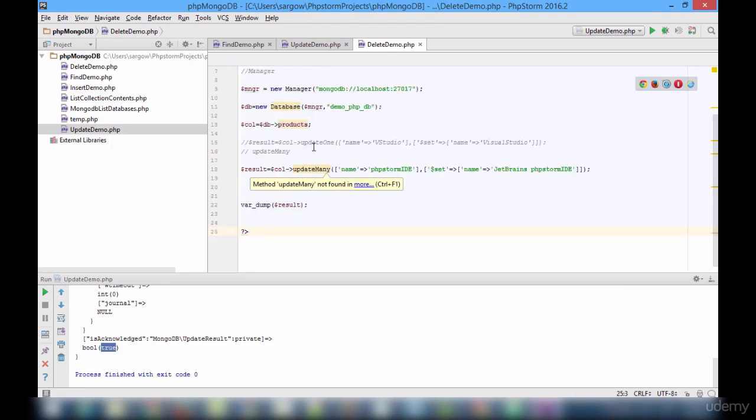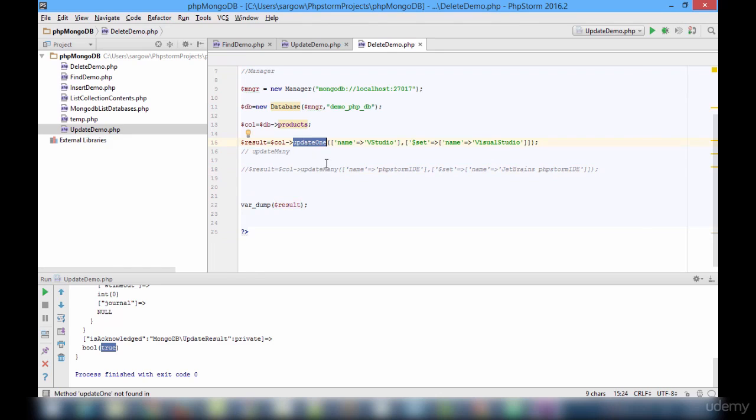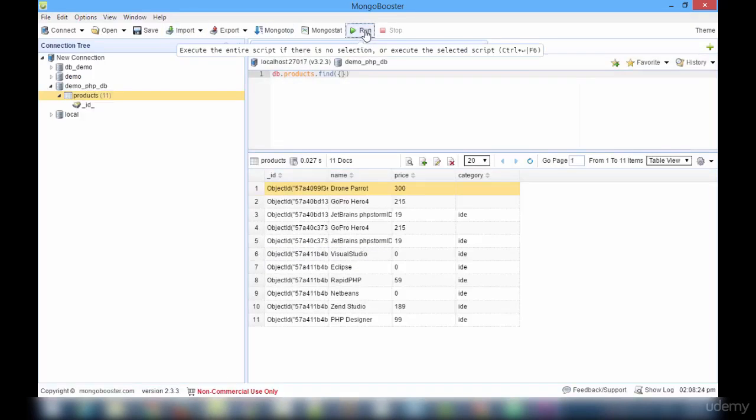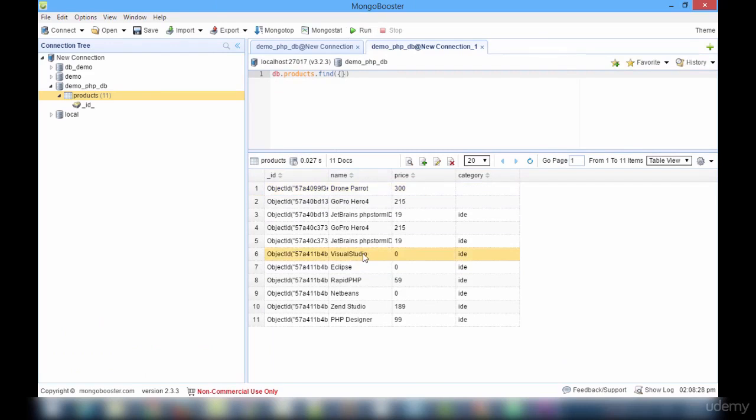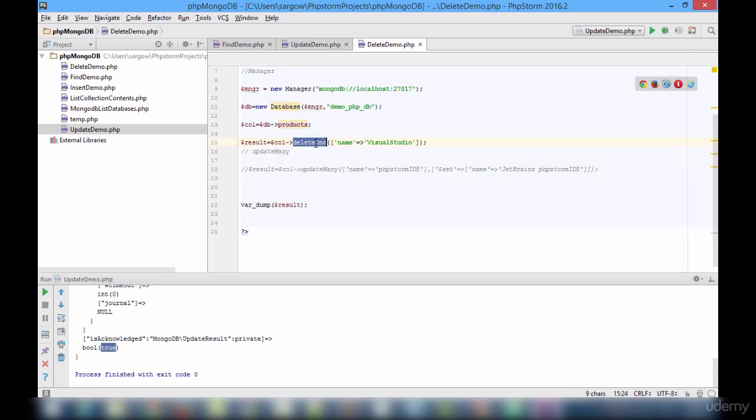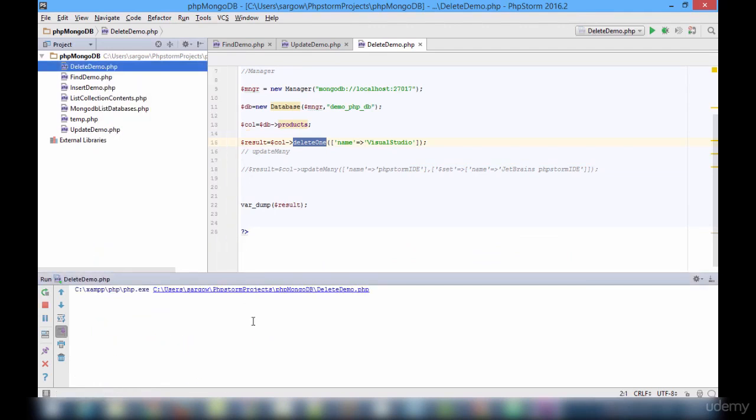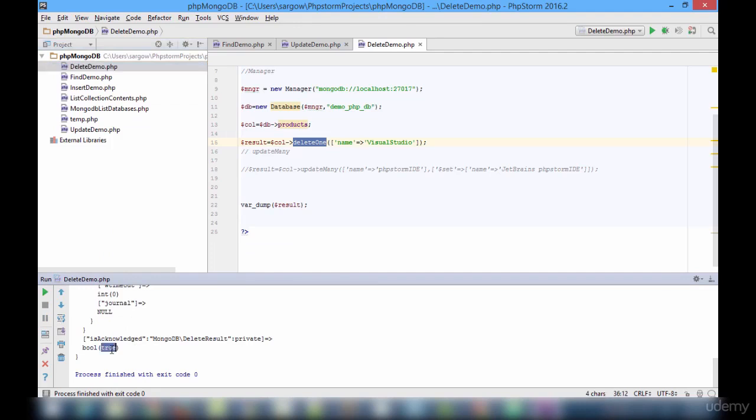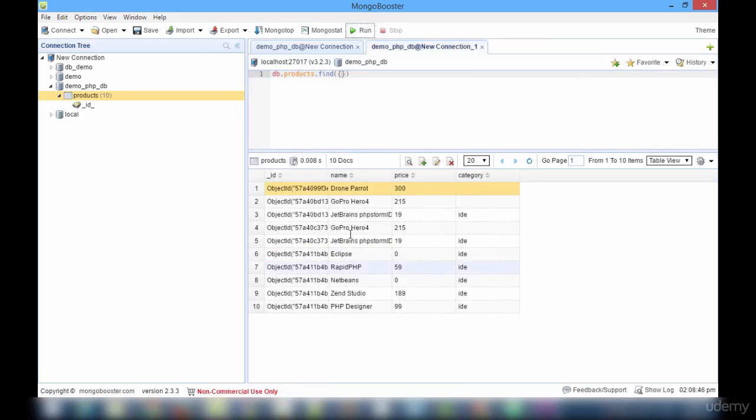Create a PHP file for that. Delete demo. The code is similar to update code, so I'll be copying this portion. Let me comment out this one, that is update many. I want to have this update 1. Now I'm going to replace update 1 with delete 1. It just has a condition. The condition is name is Visual Studio. Let me cross check it here. We have a document with name field as Visual Studio. So that's what a delete 1 is going to do.